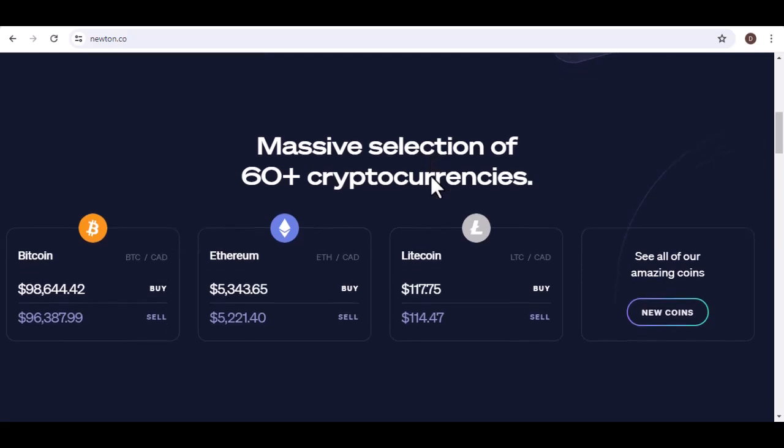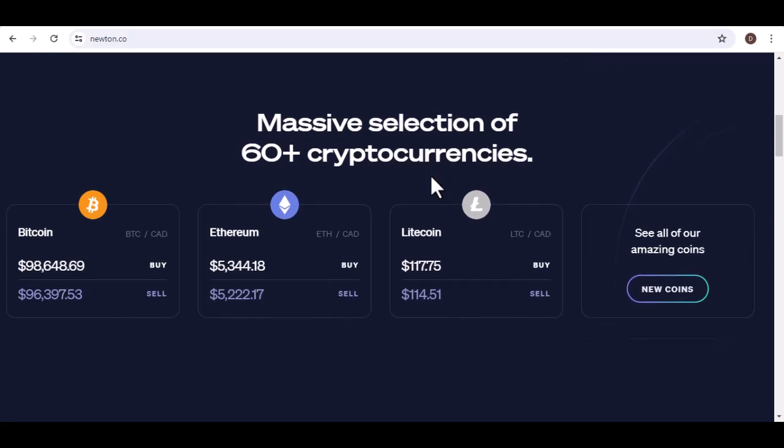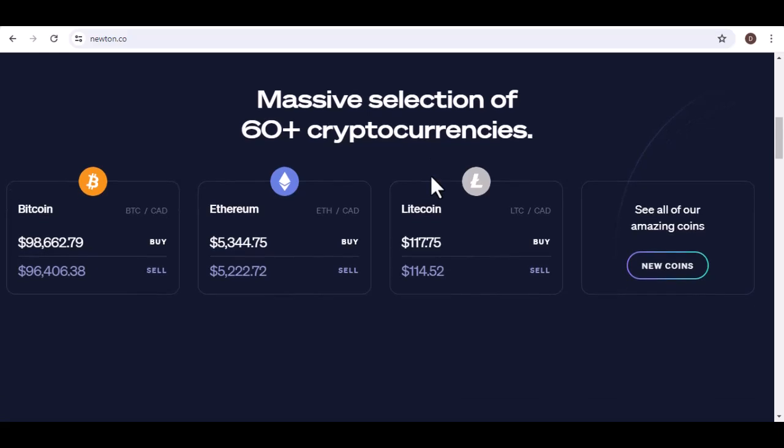Making your first investment, a simple process. Once you've funded your account, you're ready to start investing. Newton's user-friendly platform makes it easy to find and invest in the stocks, ETFs, and cryptocurrencies that interest you. Simply search for the asset you want to invest in, review the information, and place your order.